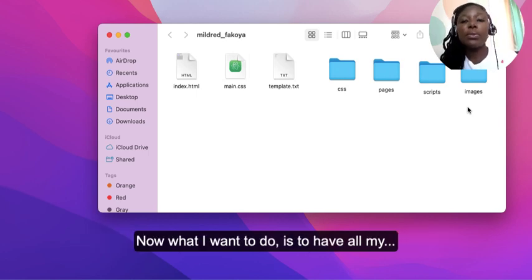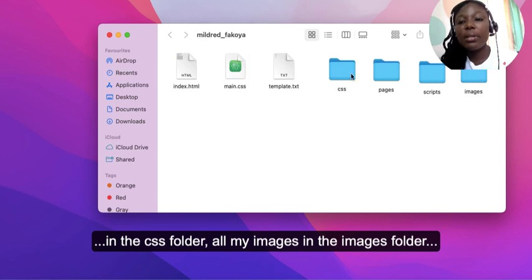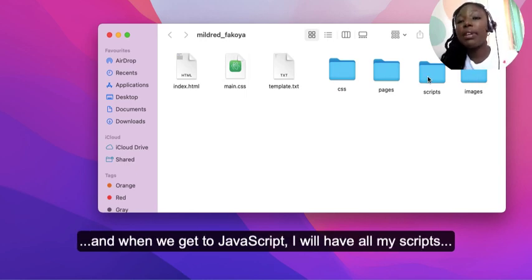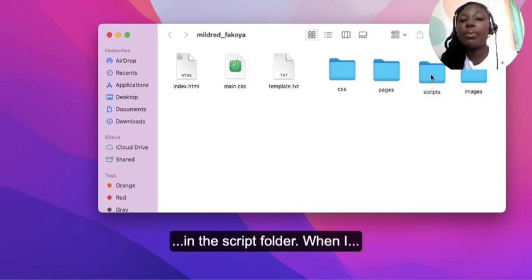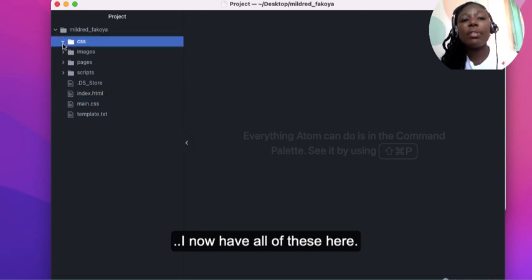Now what I want to do is to have all the pages of the web application in the pages folder, all my styles in the CSS folder, all my images in the images folder, and when we get to JavaScript, I will have all my scripts in the scripts folder. When I go to the file, I now have all of these here.